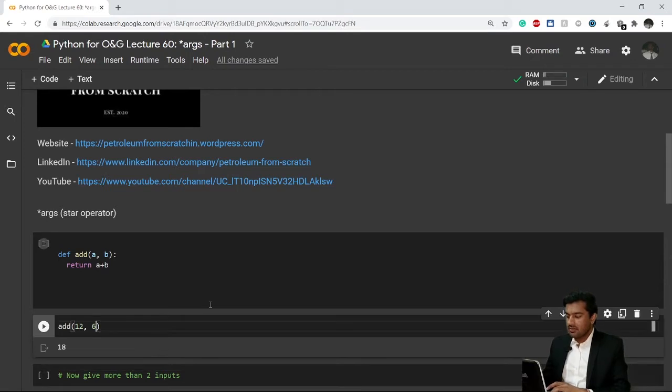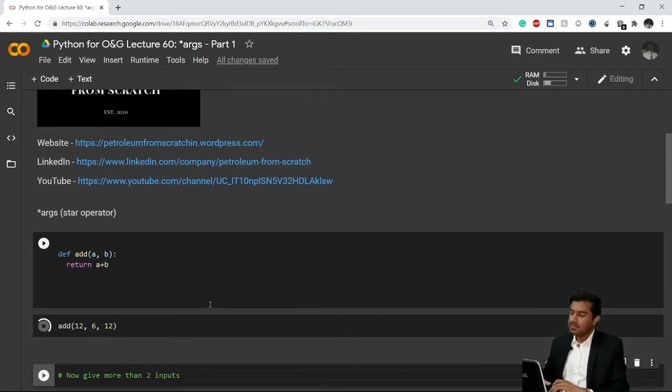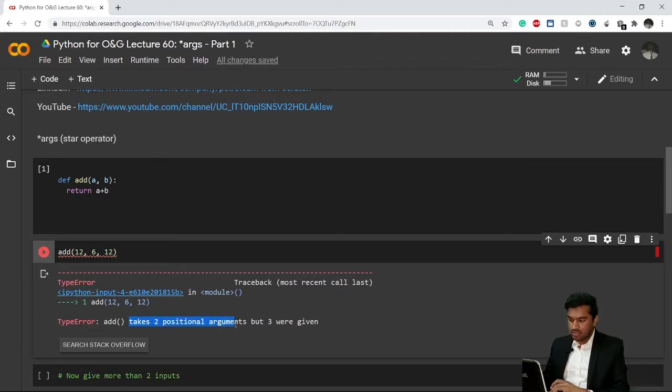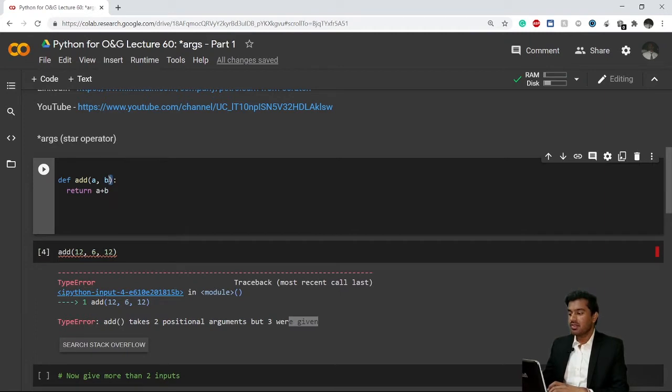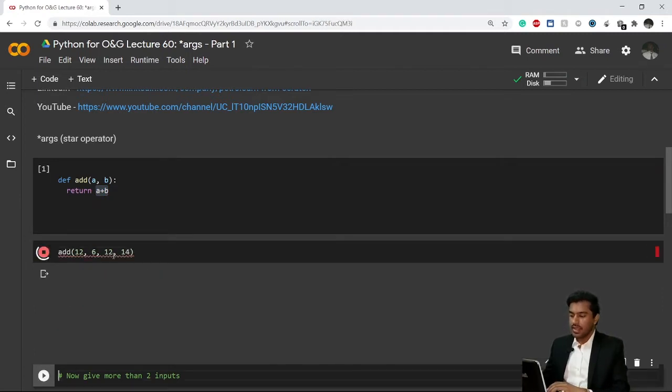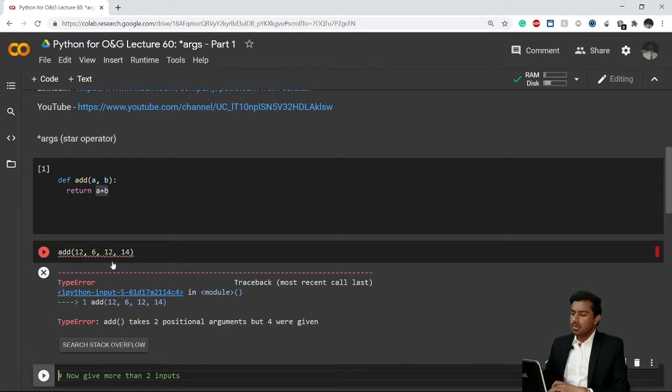But now let's say I just want to give another input. Let's say I want to add another 12 to it. This will show me an error, that it takes two positional arguments but three were given. That is correct, because inside the function we have defined that it takes two inputs only, and it will just add those two inputs. If I exceed the number of inputs, it will give me an error. It will not add all those values. So how do we cope with this problem?